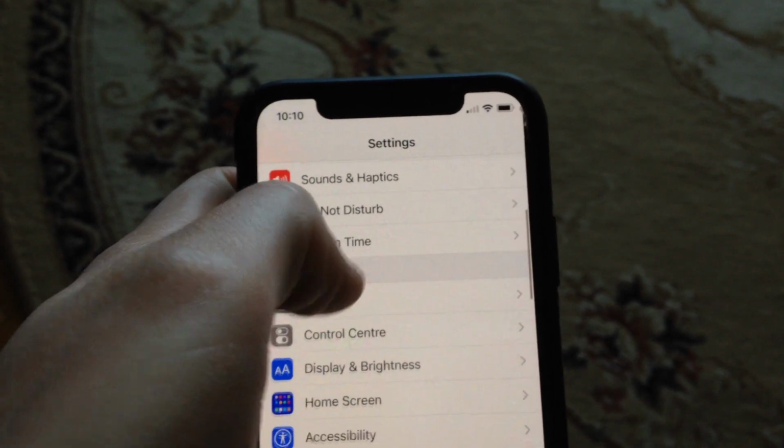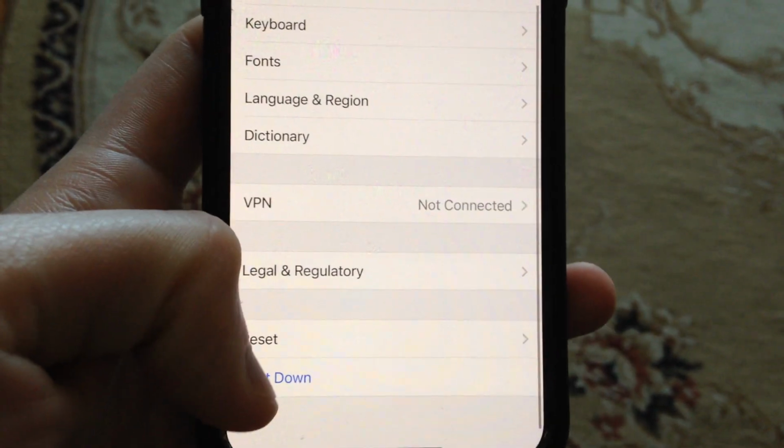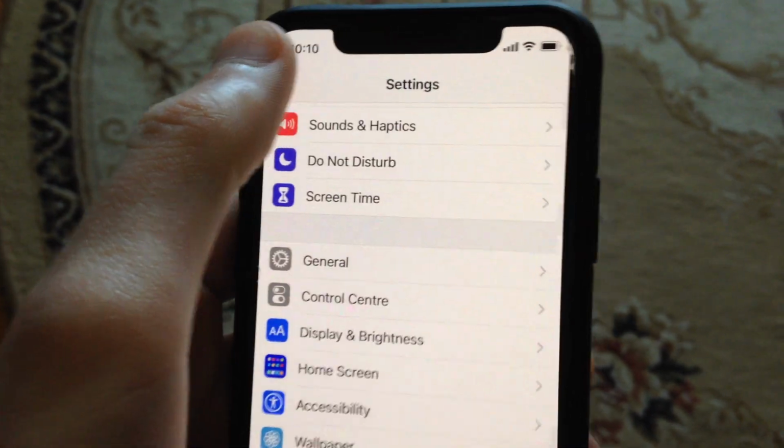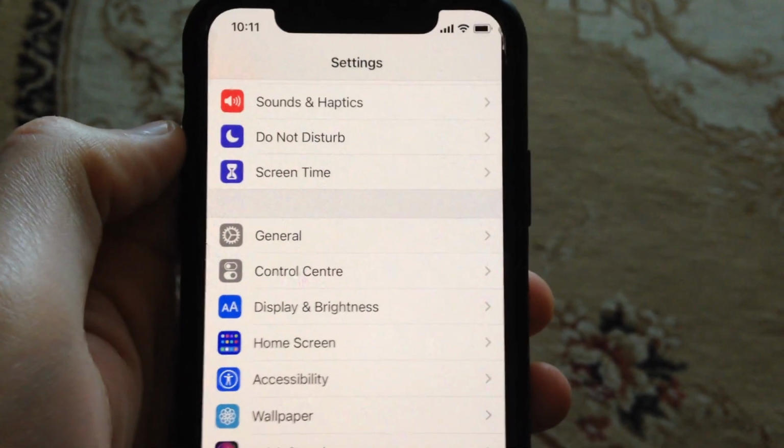And if it doesn't help you, just go to General. In General, just scroll down, tap on Shut Down, slide to power off, wait a few seconds and power on your phone again. So just simply restart your phone.